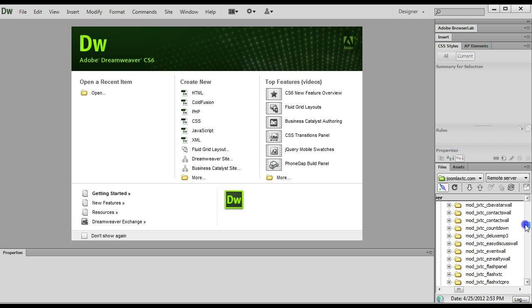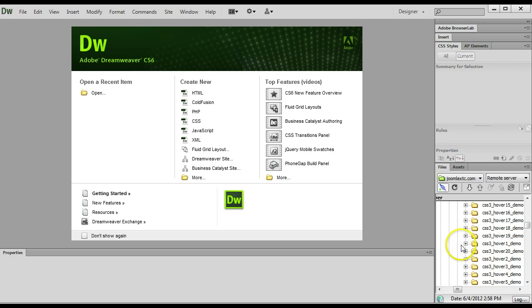Let's start with the first wall that we have here, the CB avatar wall. I'm going to open up the module and see the template folder. I'm going to go inside the template folder, and now you can see all the demos we have down here. I'm going to go to CSS3 Hover Demo 1 for this.